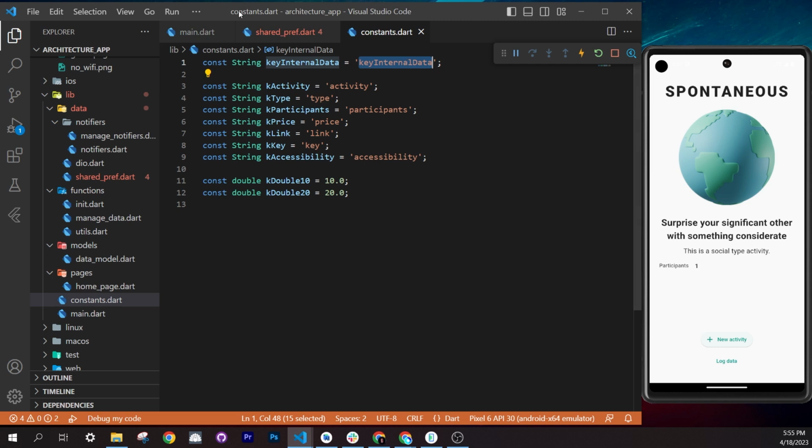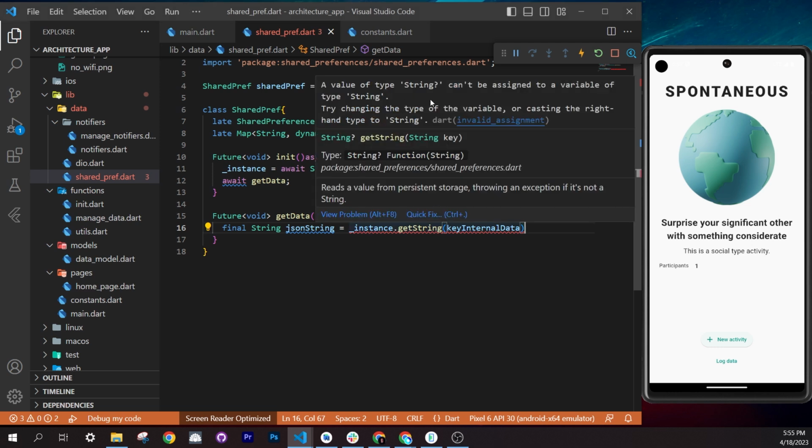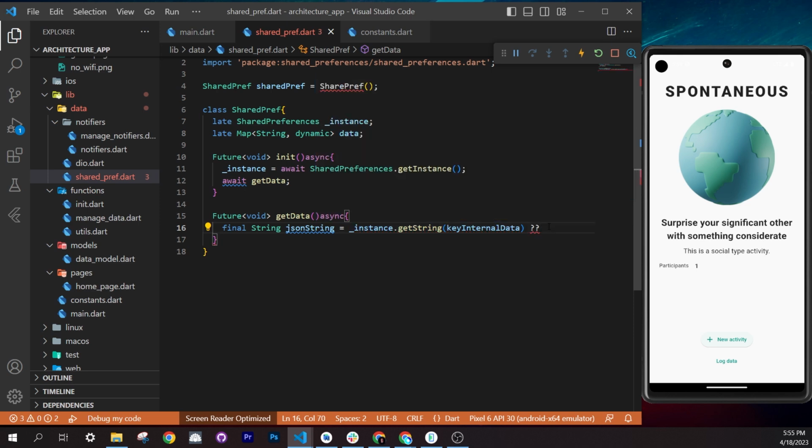So that's why we need to put it inside a constant so we can reuse it. So the key will be the key internal data like this. And I think it is about it. What we need to do is, because this get string internal data can be null, we need to give it a default value. Because if the get string is currently null and there is no data when you start the application for the first time, obviously there will be no data inside the phone. So we need to put a default value.